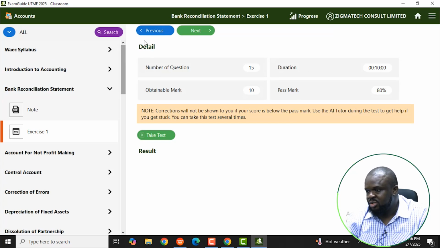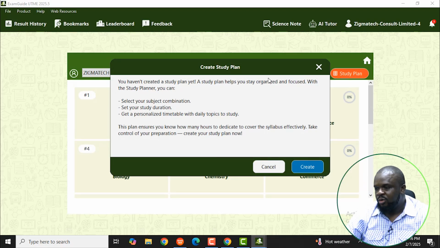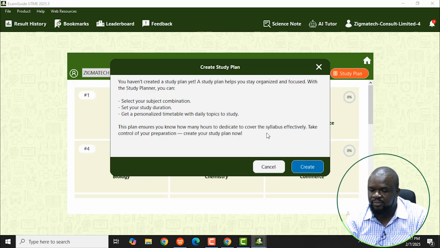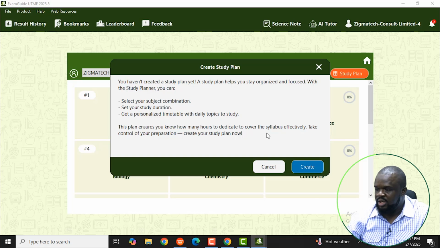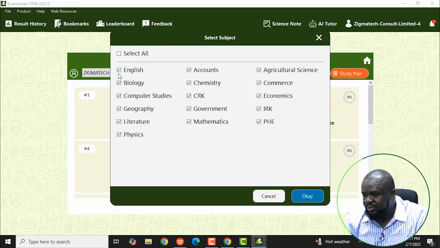Okay, let me mention that in the classroom part, you can create a study plan. See, it's always prompting me to create because I've not created. What does this study plan do? Let's say a student that is writing UTME, maybe WASSCE, BECE, or Common Entrance, let's try to create it. You just select all the subjects you're going to write. Let me first unselect all.